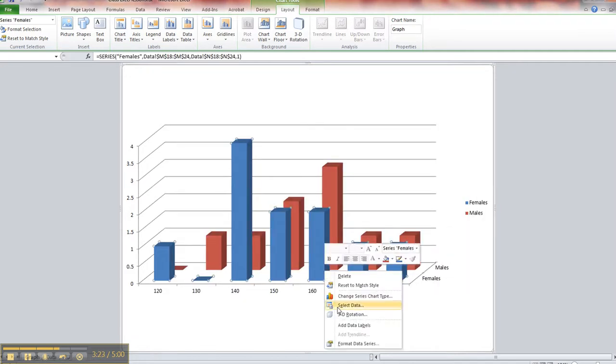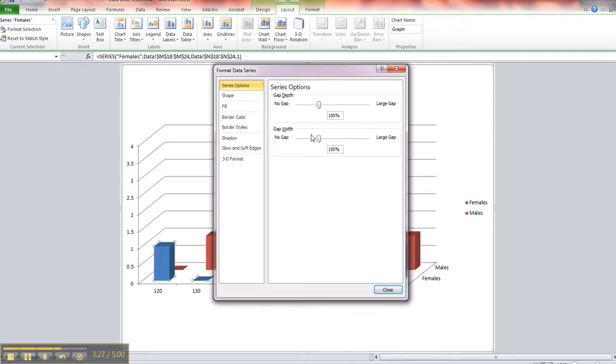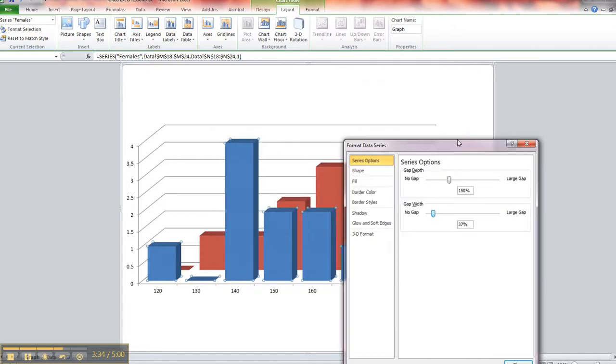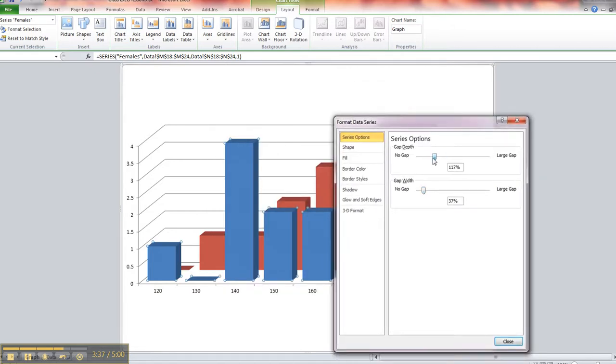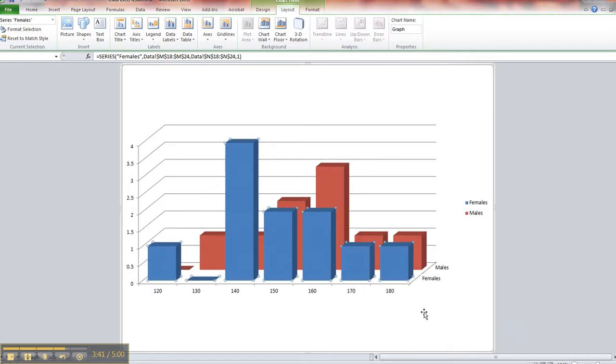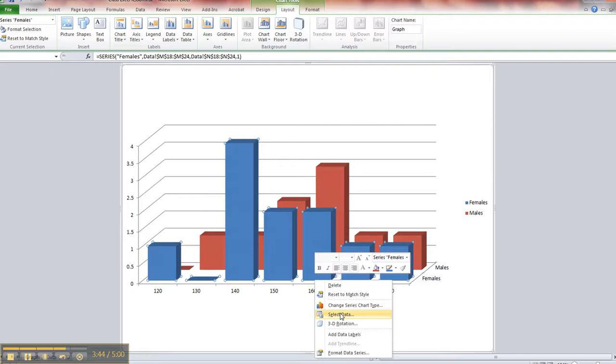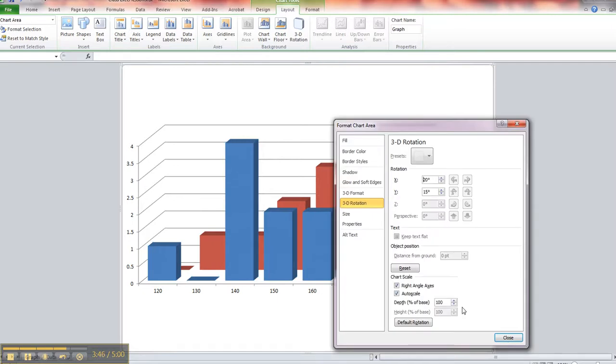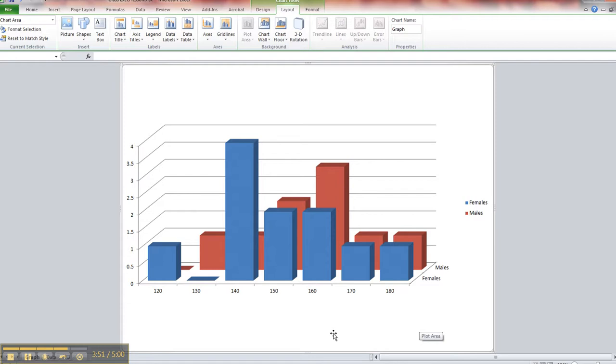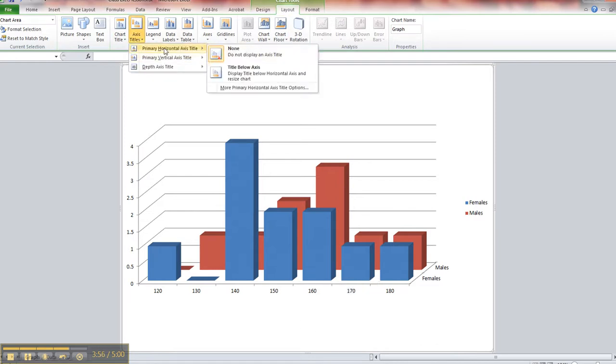That looks pretty good. And what we want to do is we want to change the space. We don't want those gaps. So let's do a no gap. Alright, and let's see here. What does that do? Okay, that makes it skinnier and wider, things like that. Alright, let's see here. What about 3D rotation? Default rotation? Alright, you can play around with that.